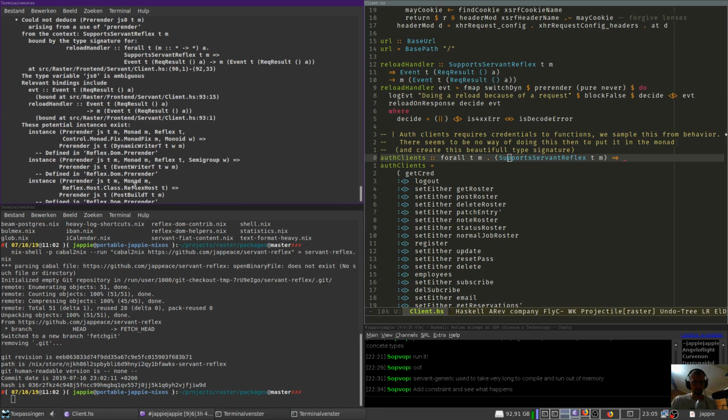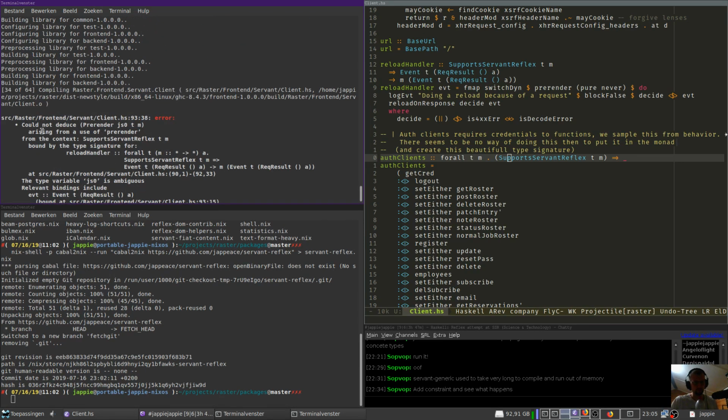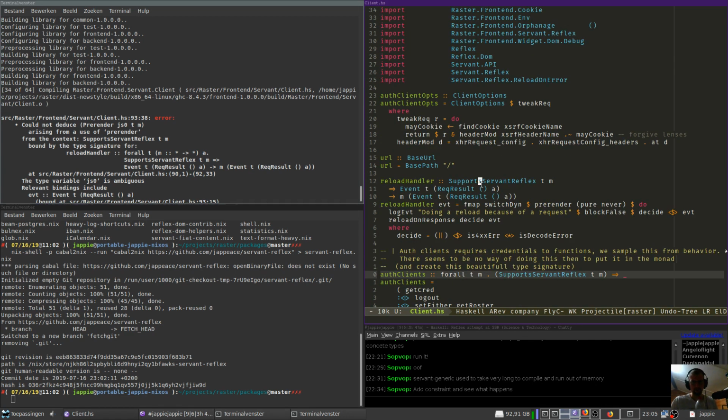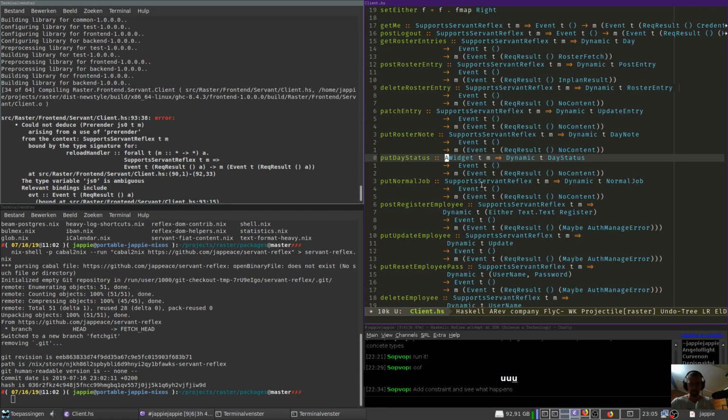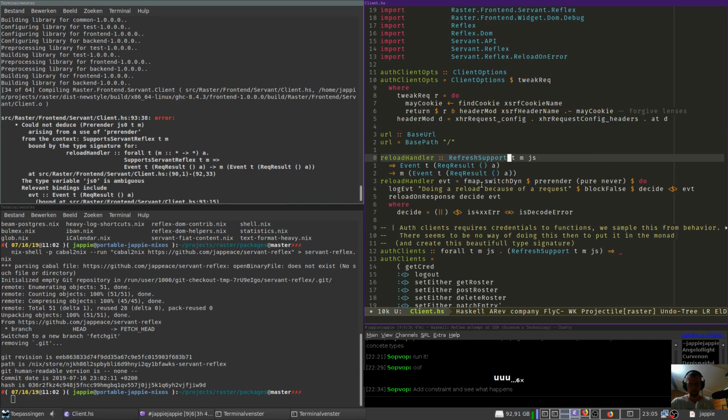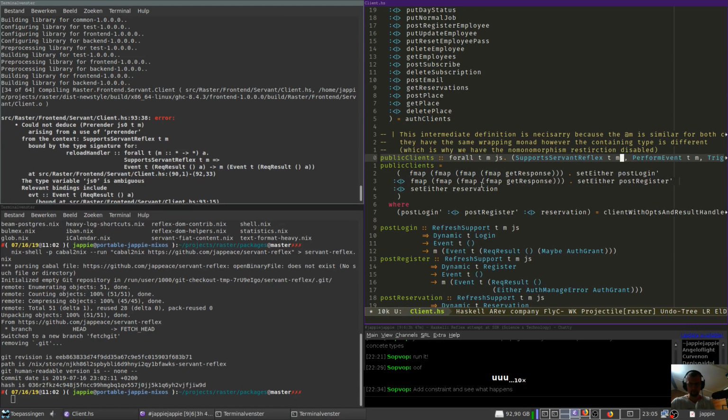Right, now it's complaining about no pre-render? No pre-render? Port servant reflex. Right, we need to fix this again. We need to go back in time to... Reflex support everywhere.